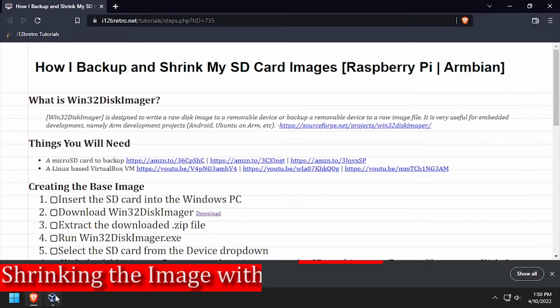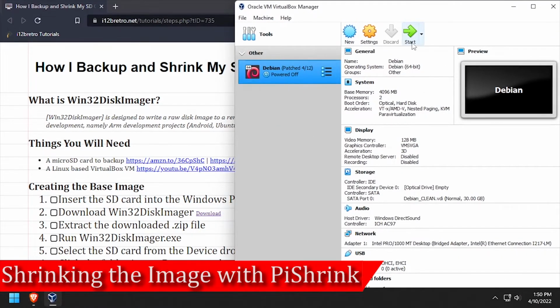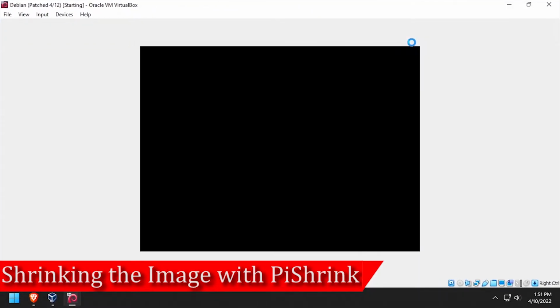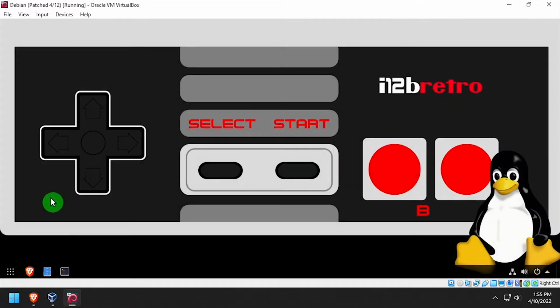Once the raw SD card image is created, I fire up a VirtualBox VM and use a Linux script called PiShrink to shrink the partitions on the image.